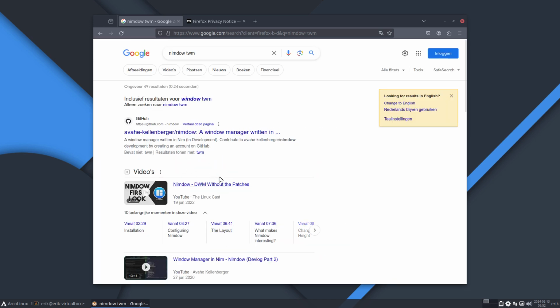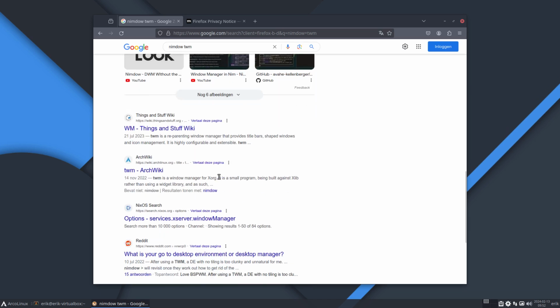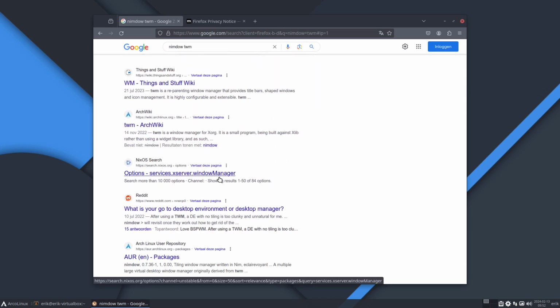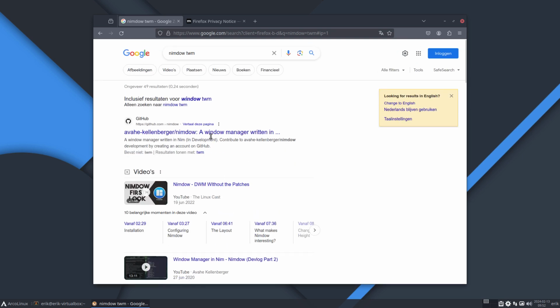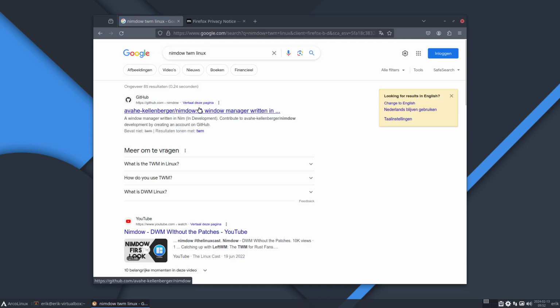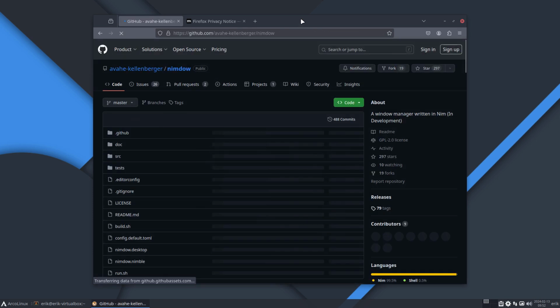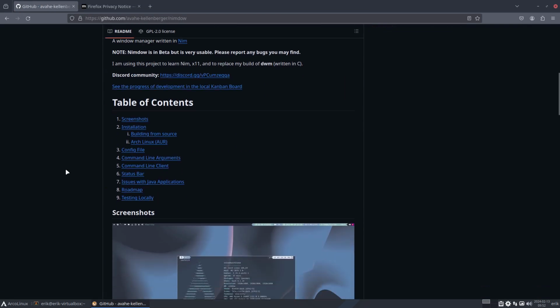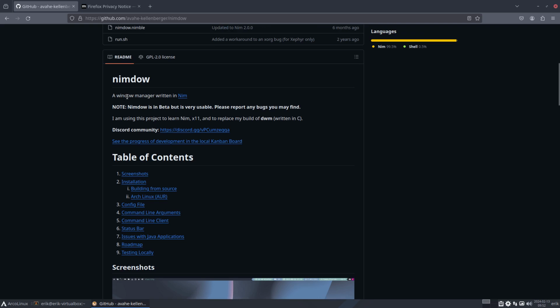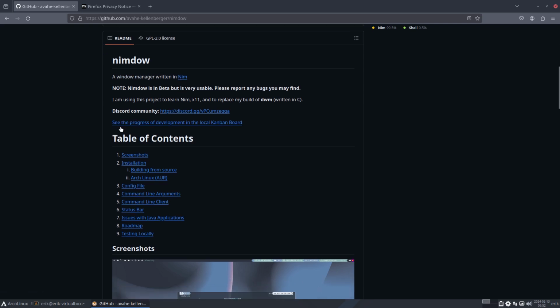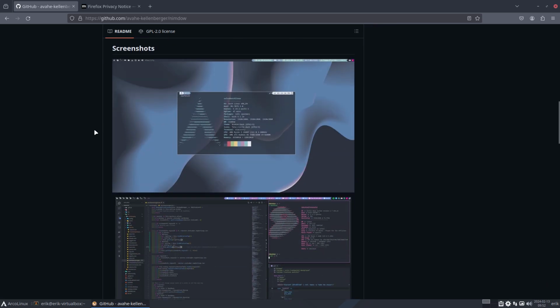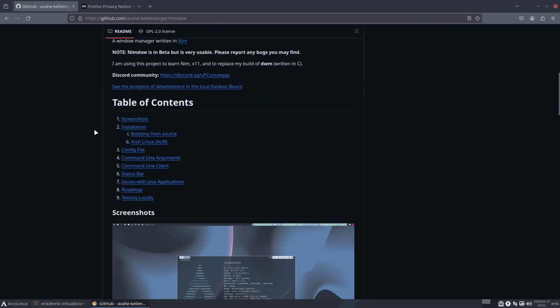It will think it means Windows or something like that, but it's not, right? So let's see, that was not successful, Nimdow. So it thinks it's going to be this. Let's add Linux or GitHub or something like that. Yes, bingo. So this is the developer, and the developer says it's beta, right? It's based on a window manager written in Nim. I have no idea what Nim is, but Drunken Alcoholic has created this for us.